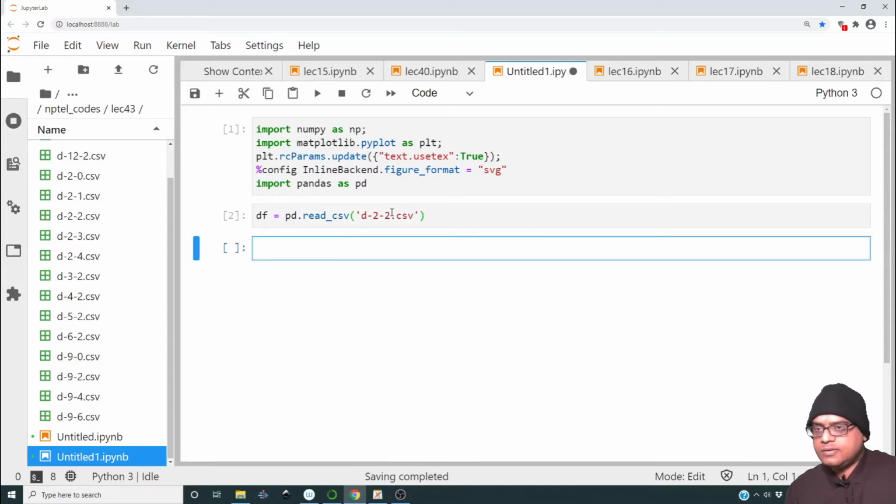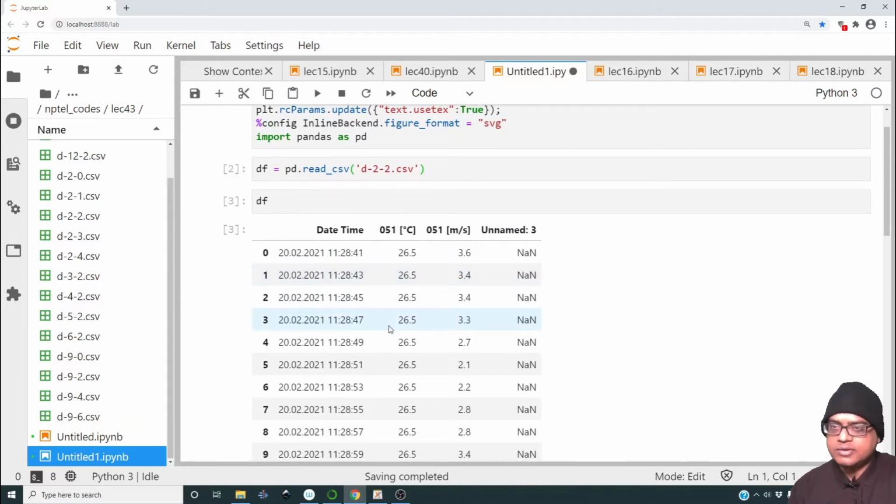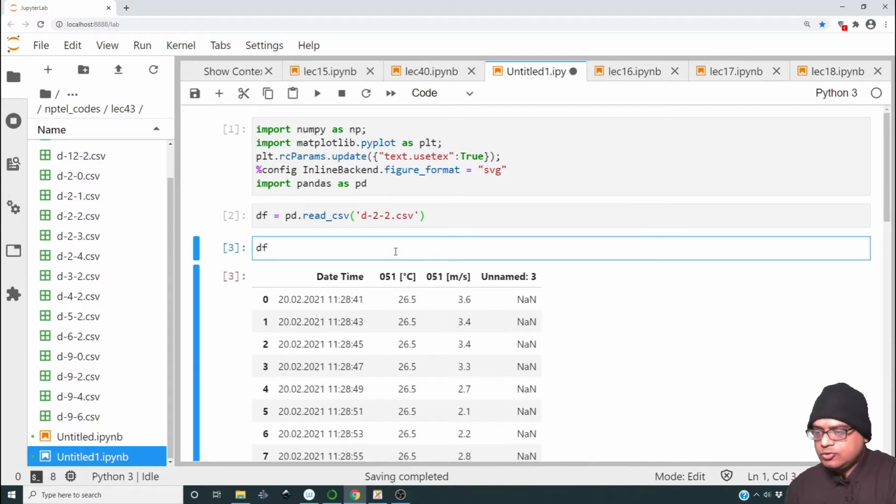So let's run this and let's see what df actually contains. So df is actually this entire data. It's this table. Okay, so what can we do with this table? I mean, we can't really do anything with this table, but what we can do is isolate the different columns from this.